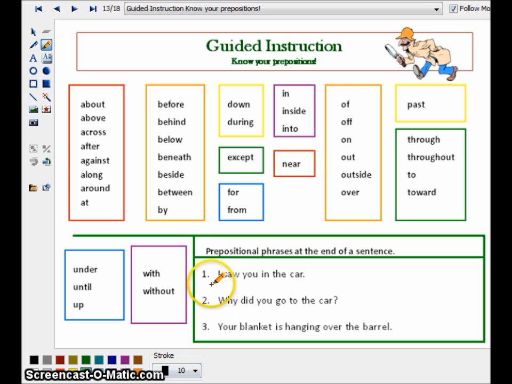The first sentence, who can read this for me? Very good. I saw you in the car. The first thing you want to do is to locate the preposition. Use the chart above. Find the word in the sentence that is also in the chart above, and let's identify it through a text note. Very good. Many of you are finding the word in the chart, and in is the preposition in this sentence. I saw you is a good sentence, but I saw you in the car is an even more descriptive sentence.